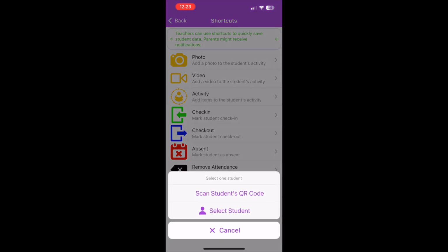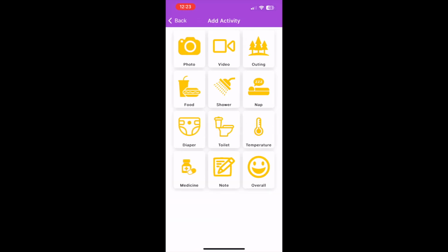Activity. The Activity feature lets you log various types of events for each student, keeping parents informed about their child's day in real time. Every time you save an activity, the parent receives a notification and can view the update in their timeline. Let's go through each activity type.